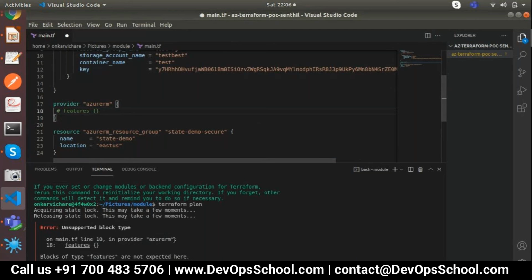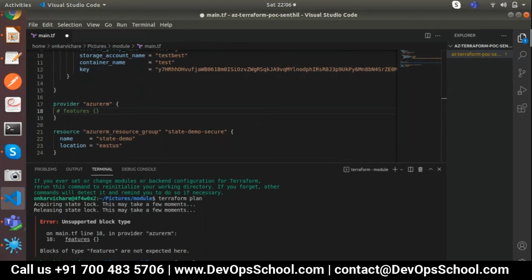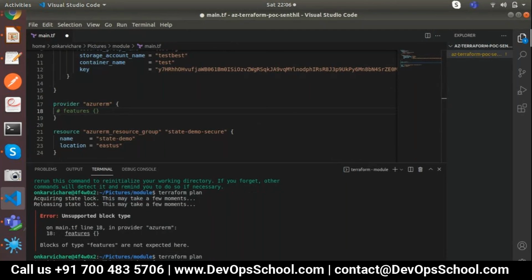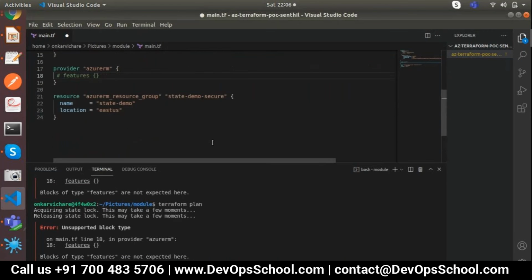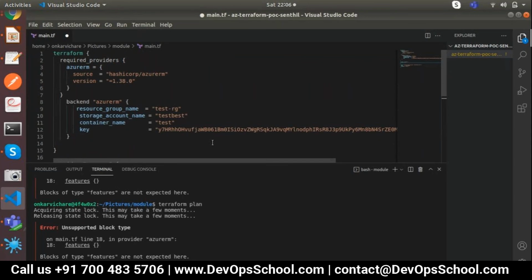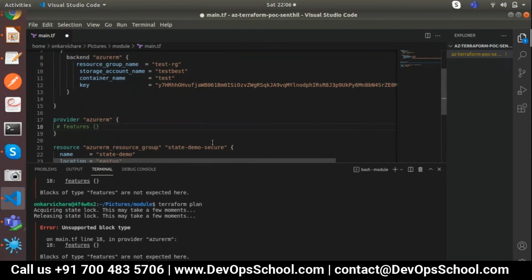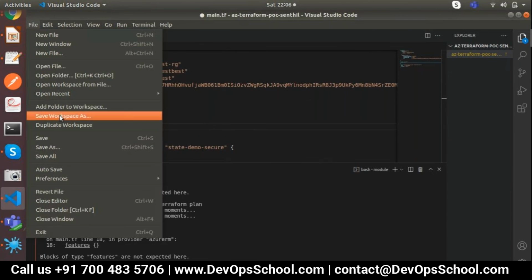Where is the feature line? I've already removed it. What is it saying? Save.